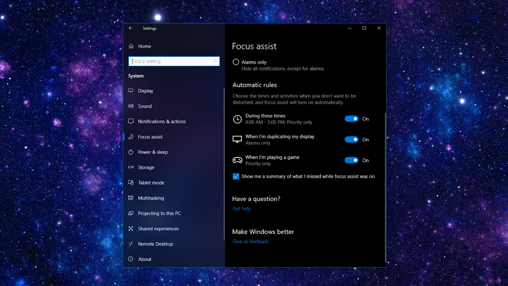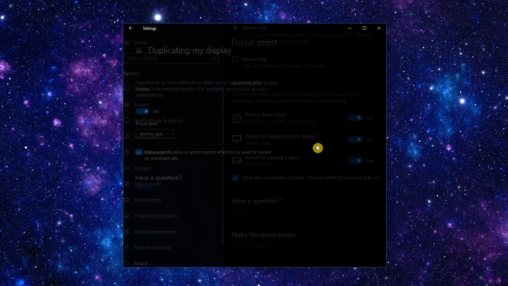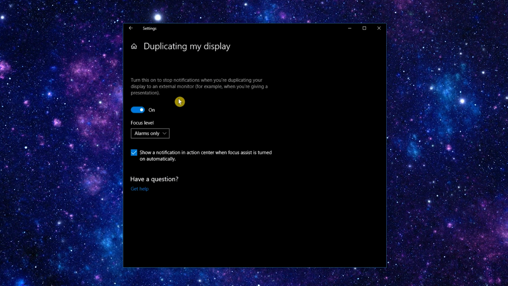Back on the previous screen, When I'm duplicating my display is useful to turn on to stop notifications if you're displaying your screen to an external monitor. For example, if you're duplicating your screen for a presentation, you probably wouldn't want notifications interrupting you or being shown to the viewers. Once turned on, just choose whether to allow alarms only or priority only.